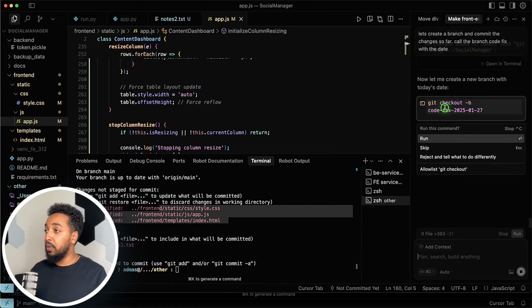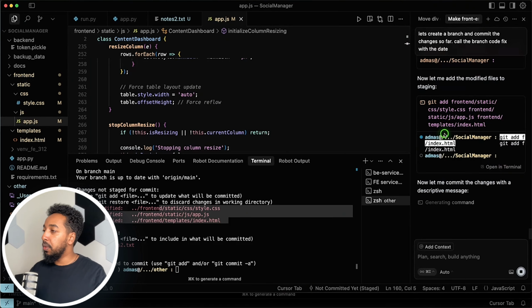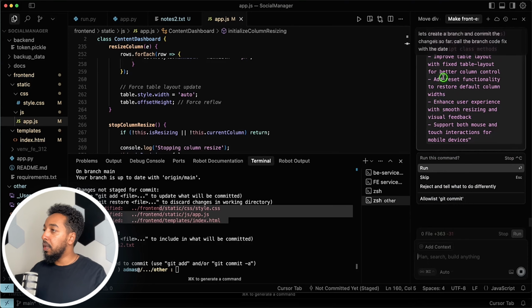So right now it's checking out, creating a brand new branch locally, code fix, and so on. All right, I'm going to run that. And it's doing git add the 3 files. All right, I'm going to run that. Should do a git push. It's doing a commit, actually.